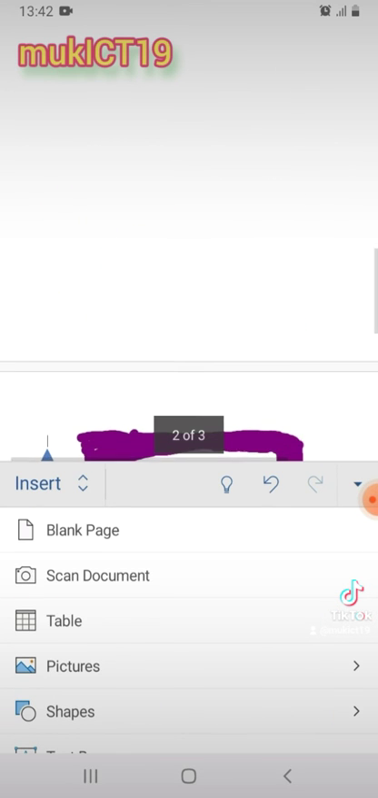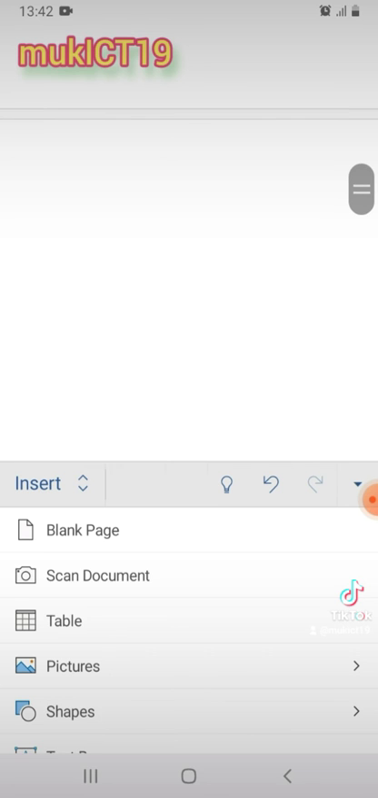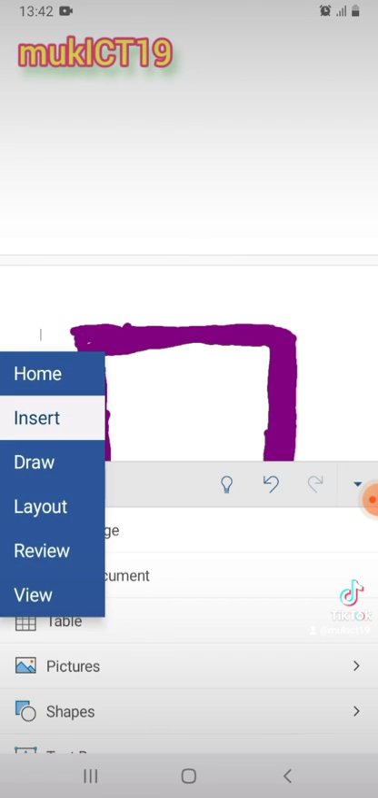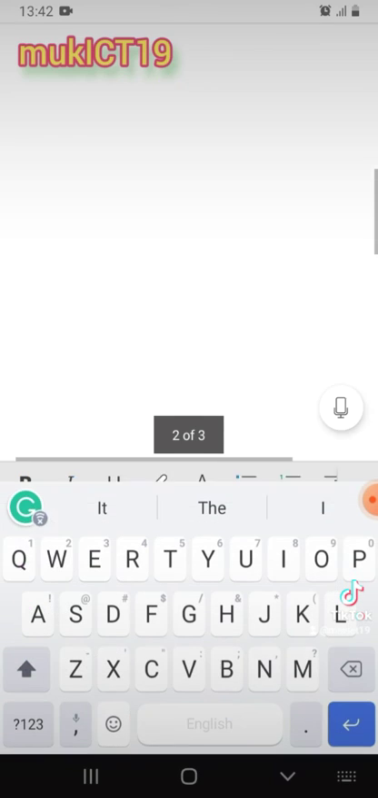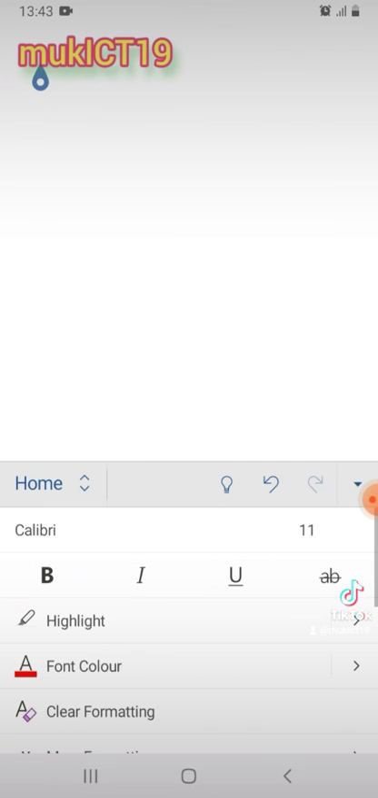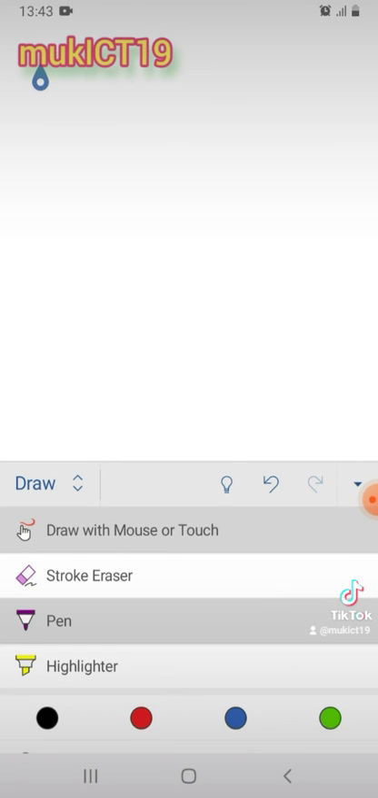Blank space. Now we have another blank space. Then click on draw. Now click on draw. Then same thing applies. System units.